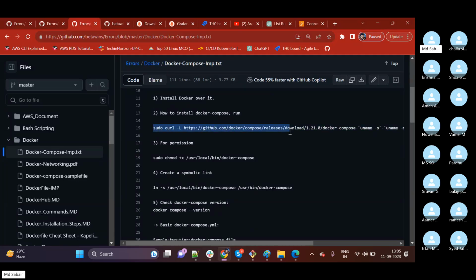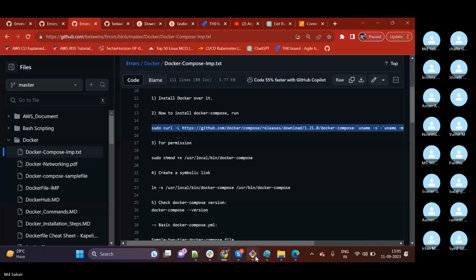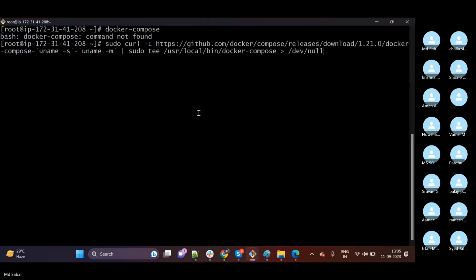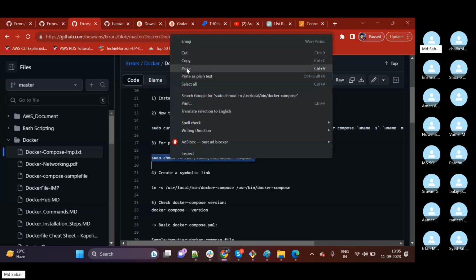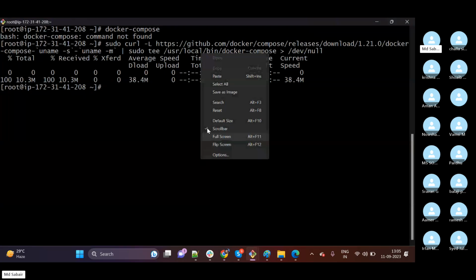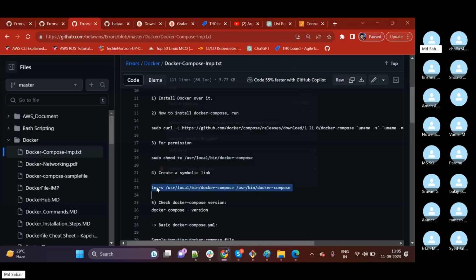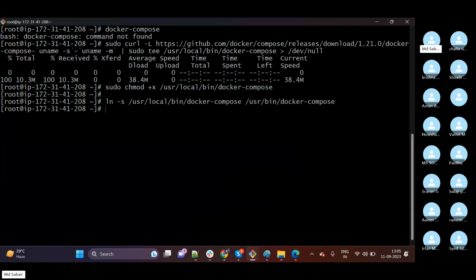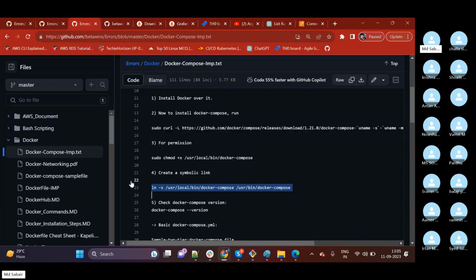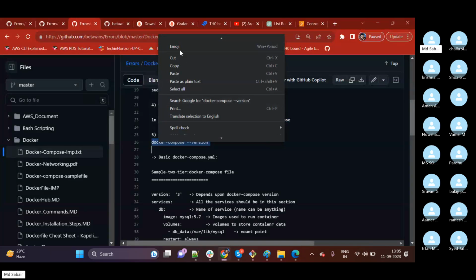So first let me try to install it. We have one command sheet. Okay, downloaded. Now let me just try to add these permissions. And then let me try to create one symbolic link. This will be the soft link and hard link, right? So this is my soft link to use Compose. Now if I do compose --version, then we can see Docker Compose.